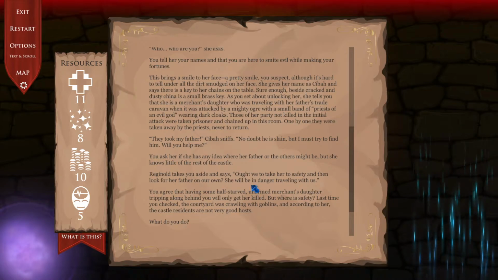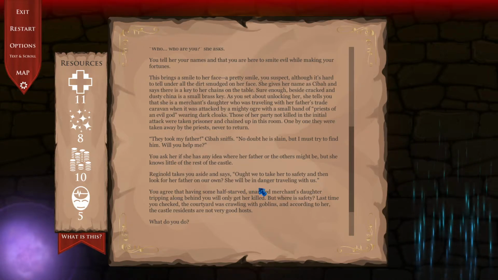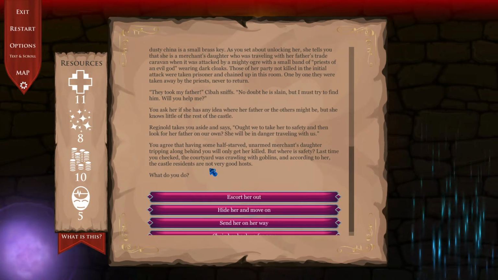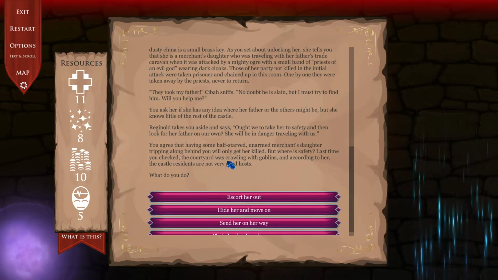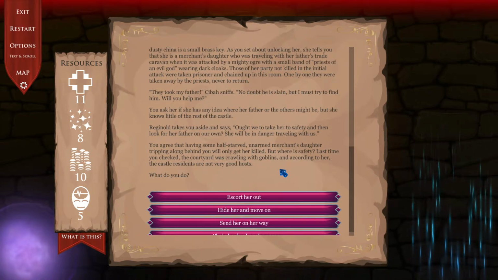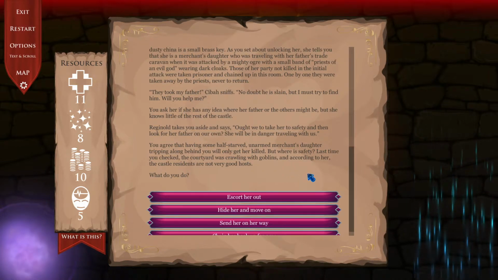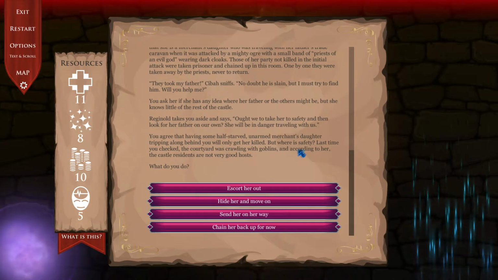Reginald takes you aside. Ought we take her to safety and then look for her father on our own? She'll be in danger travelling with us. You agree that having some half-starved, unarmed merchant's daughter tripping along behind you will only get her killed, but where is safety? Last time you checked, the courtyard was crawling with goblins, and according to her, the castle residents are not very good hosts.